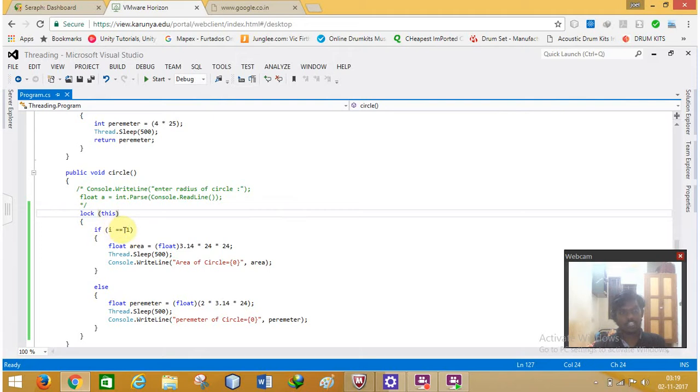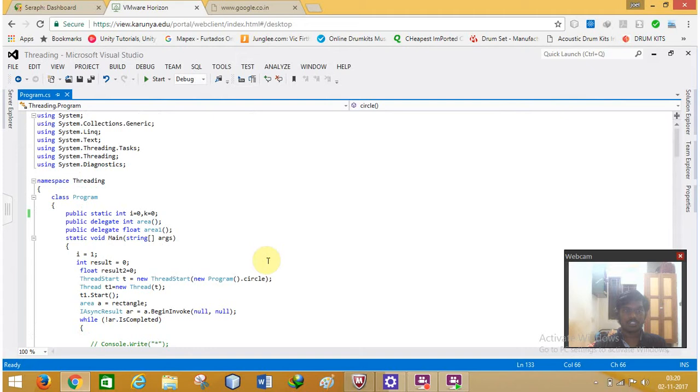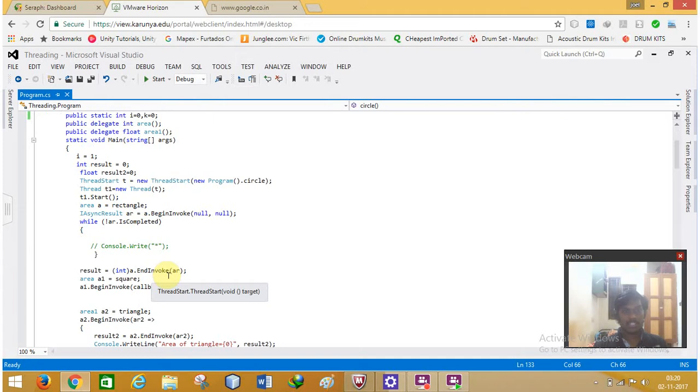I'm using if i equals 1. If i equals 1, I'm giving all the areas. If i equals 2, I'm giving all the perimeters, sorry. I'm calculating the float circle area. I'm putting Thread.Sleep to 500. Then I'm calculating the area and printing the area of that rectangle, I mean circle. The same thing I've put for perimeters also.